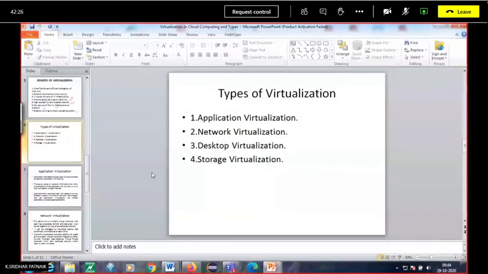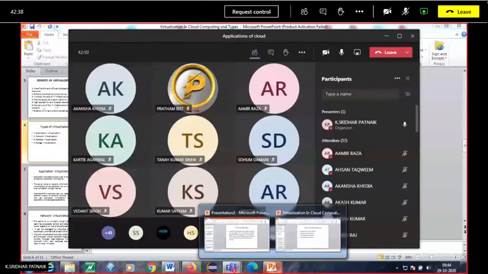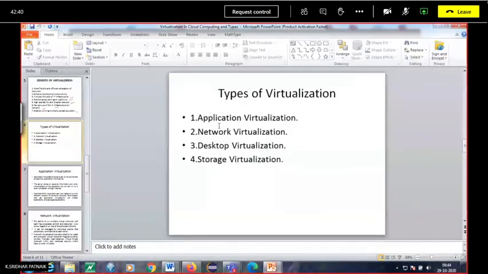During virtualization, I have discussed application, network, desktop, and storage virtualization. I remembered this, whether I have discussed it or not. Types of virtualization: there are four different types. Virtualization we have already discussed, because that is a very important concept in cloud computing. Otherwise, availing services is not possible. We have different categories of virtualization, like application, network, desktop, storage.